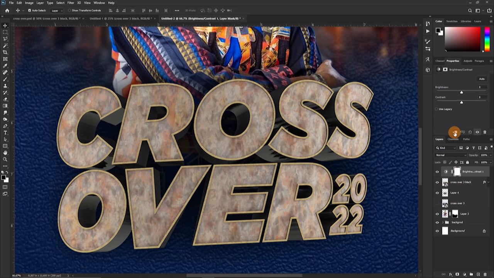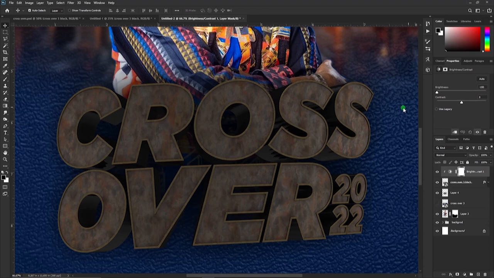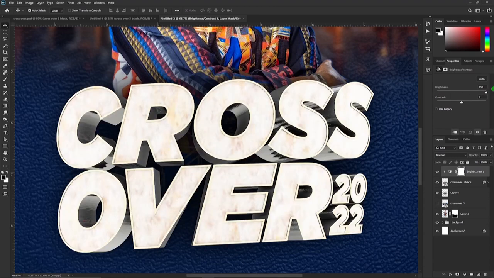Click this to clip mask it to this, or you can press and hold the Alt key and take your mouse between these two layers to clip it. So that's it. Now let's change the brightness. All right, so you realize it's coming down. Let's take it to an extreme end. You see what happens?